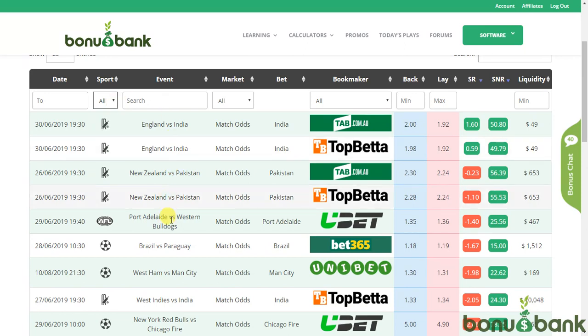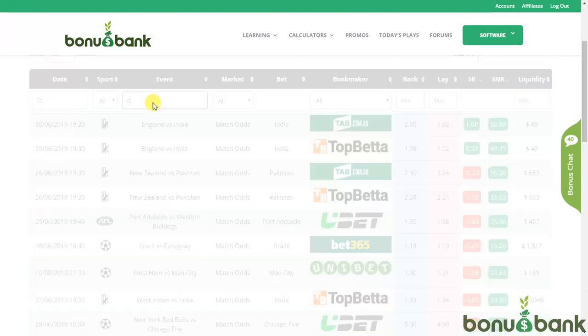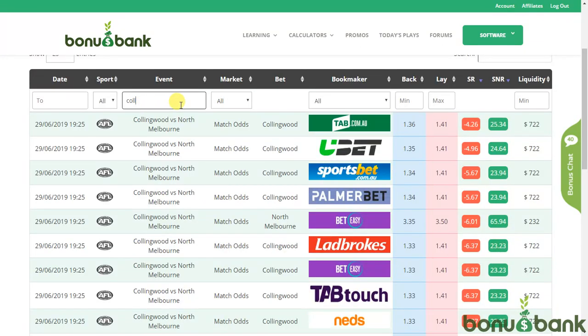In the event column, this is obviously the event that we're going to bet on, and we can search for a specific event. So if I wanted to bet on Collingwood at the weekend, I can just put in Colling up there, and it's going to show me all of the odds for the Collingwood game.